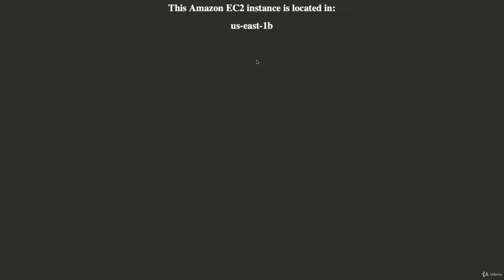Now if I just refresh my browser, what I should find is we're seeing it cycle. So as I make a new connection, it's distributing them to a different instance and it's cycling through. So that's how it's balancing the load.